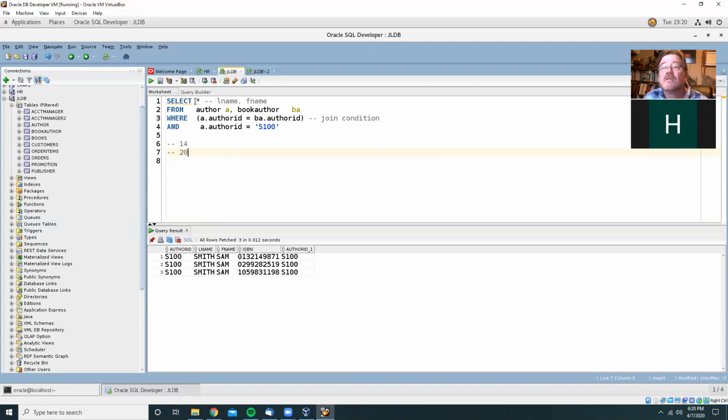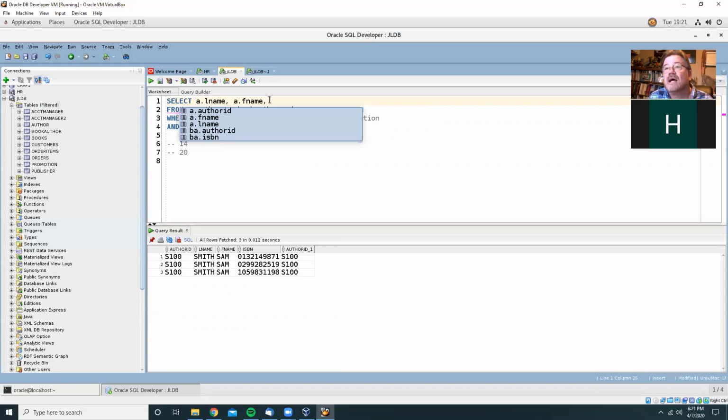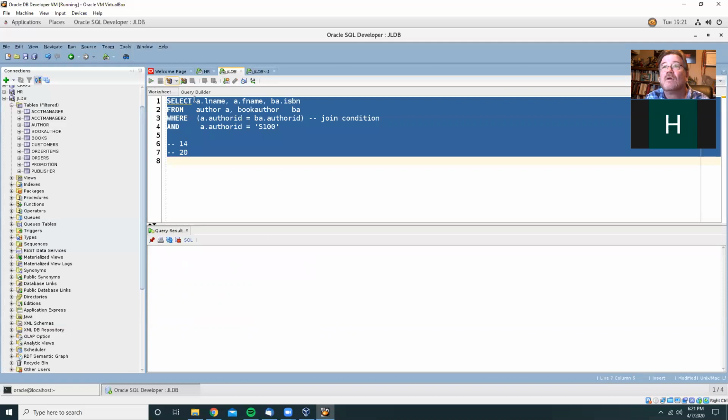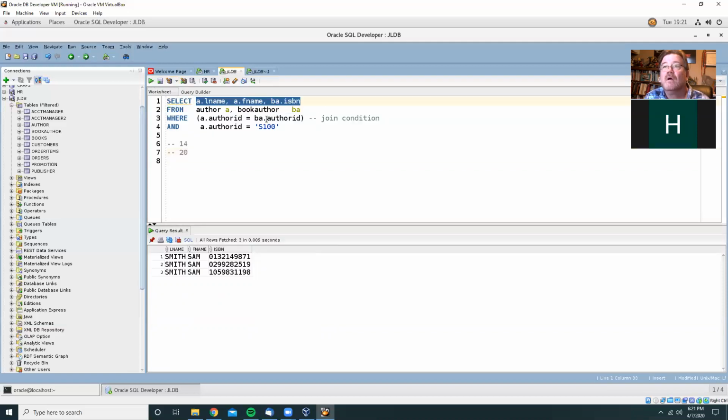The other thing I do at this point is bring in my projection a little bit and reinforce the idea that these are coming from the author table. And the ISBN, we'll just say I need it, is coming from the BA table. Let's just run it. And now I've got my little projection. That's a lot of what the syntax is in the book.